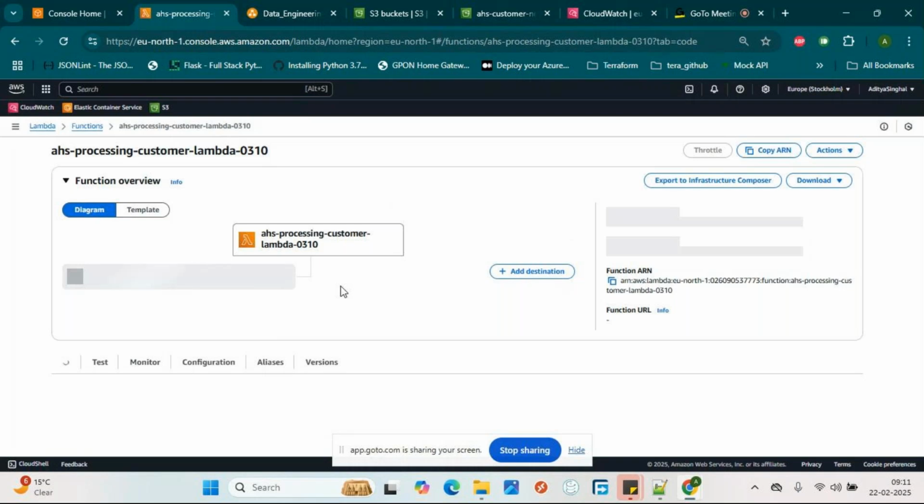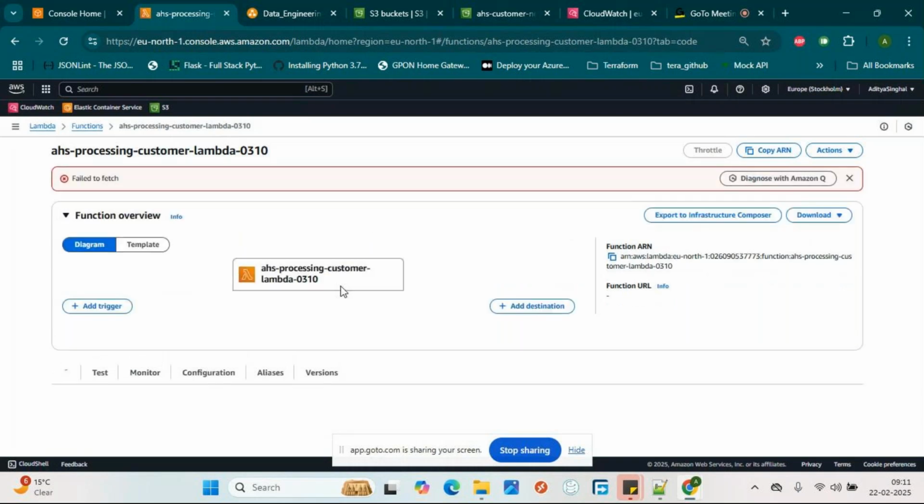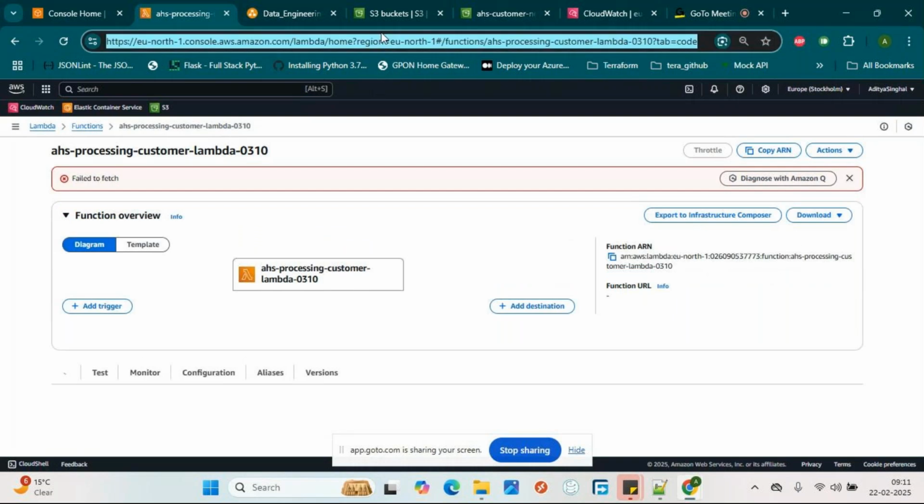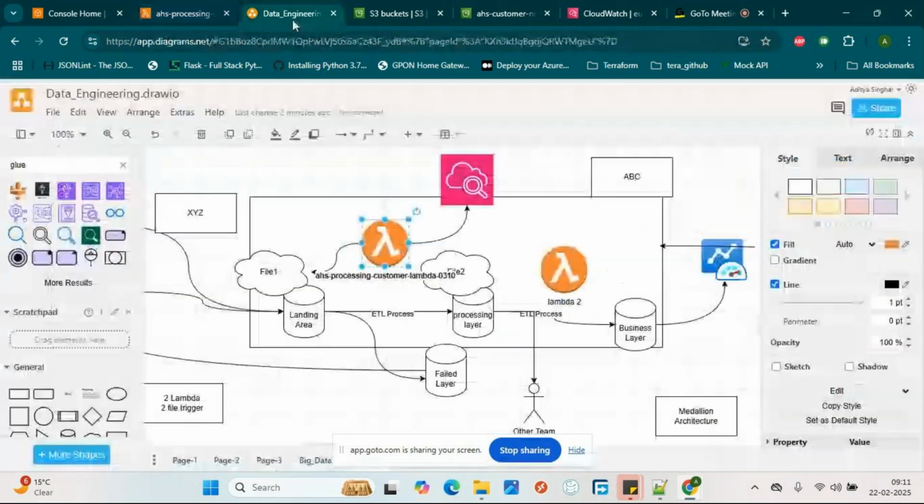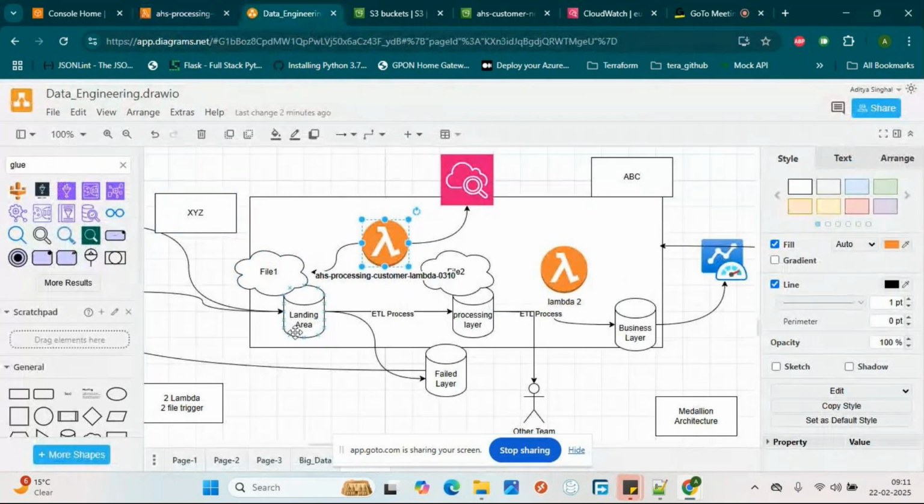We're going to upload a file in the landing area, which should trigger this Lambda. I have made the Lambda fail purposefully, so it should fail and no other activity is going to happen. And then we're going to debug through the CloudWatch logs what the problem is with this Lambda function.